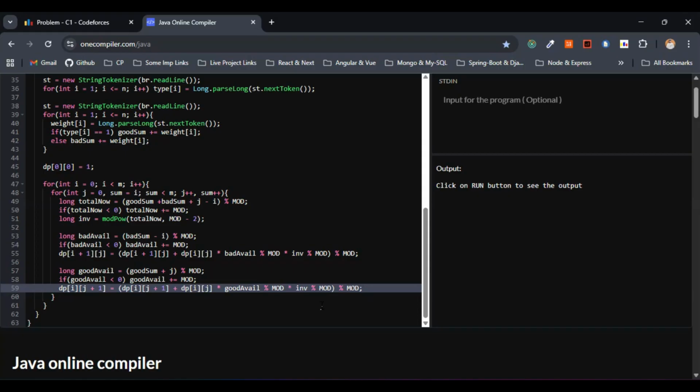So now we have gone with picking a good picture as well as the bad picture first and the good picture next, right? So probability for the bad picture was bad sum minus i by total now, and then we multiplied this one dp of i j by that, right? For the good picture it was good sum plus j by total now. That's it, right? So now we have completed that part. Now we are done with that part. So now let's do one thing. Let's move on with the further things.